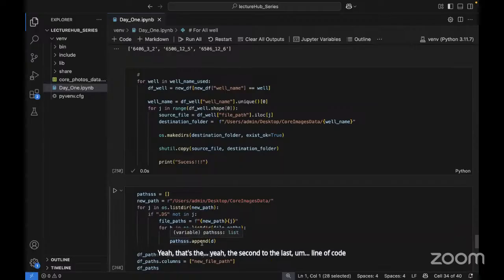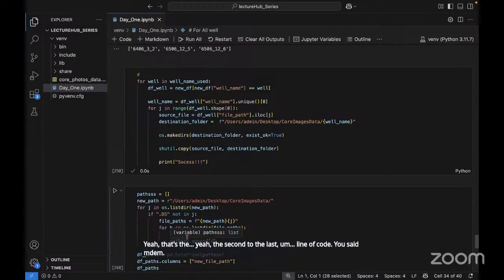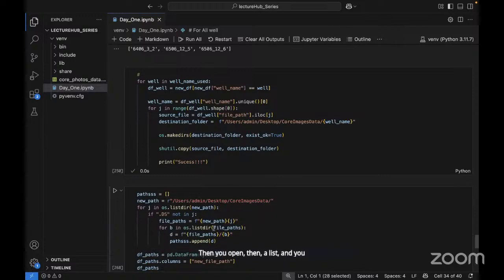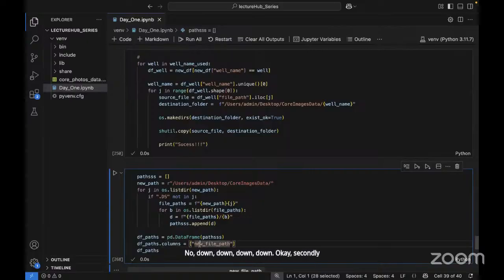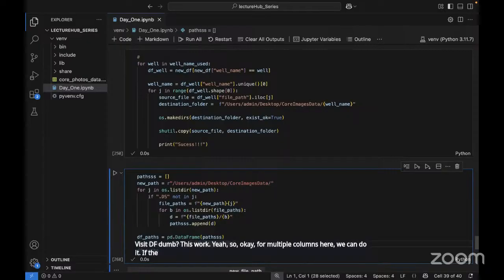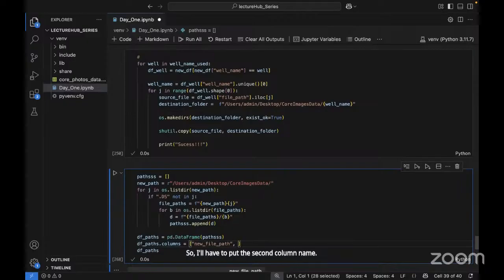You said df dot parts dot columns equal to, then you opened a list and you did the new file path. Yes, exactly. For multiple columns, we can do it. If there are two columns, I'll have to put the second column name. Are you getting me? If it's three columns, it's in the form of a list, so that it just captures them.